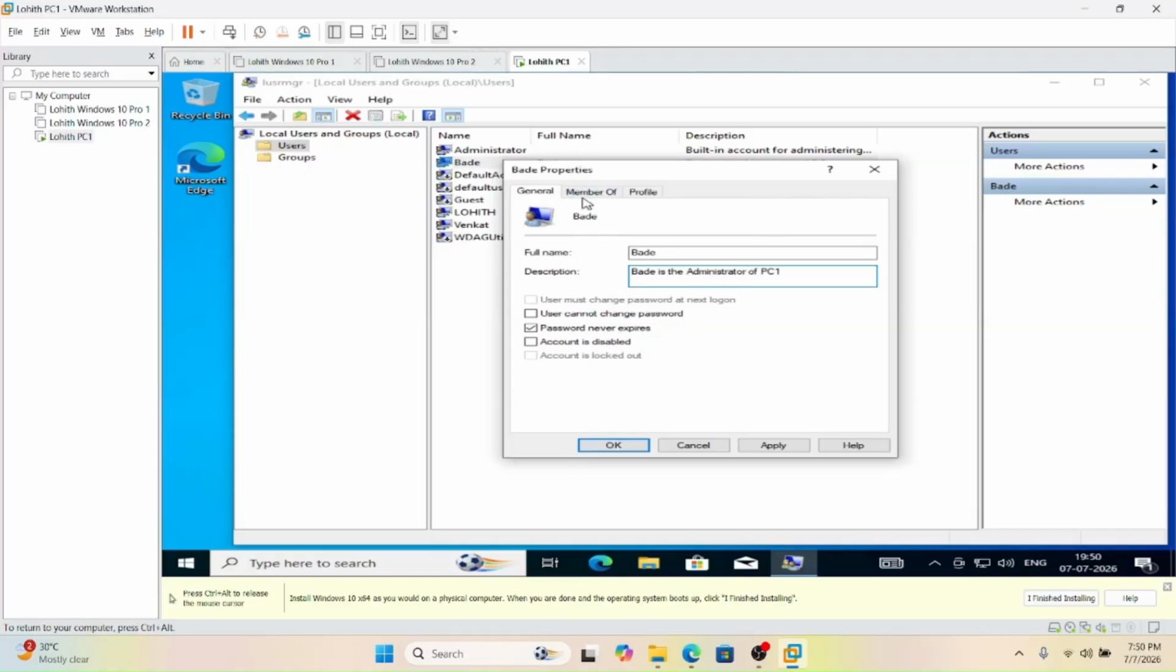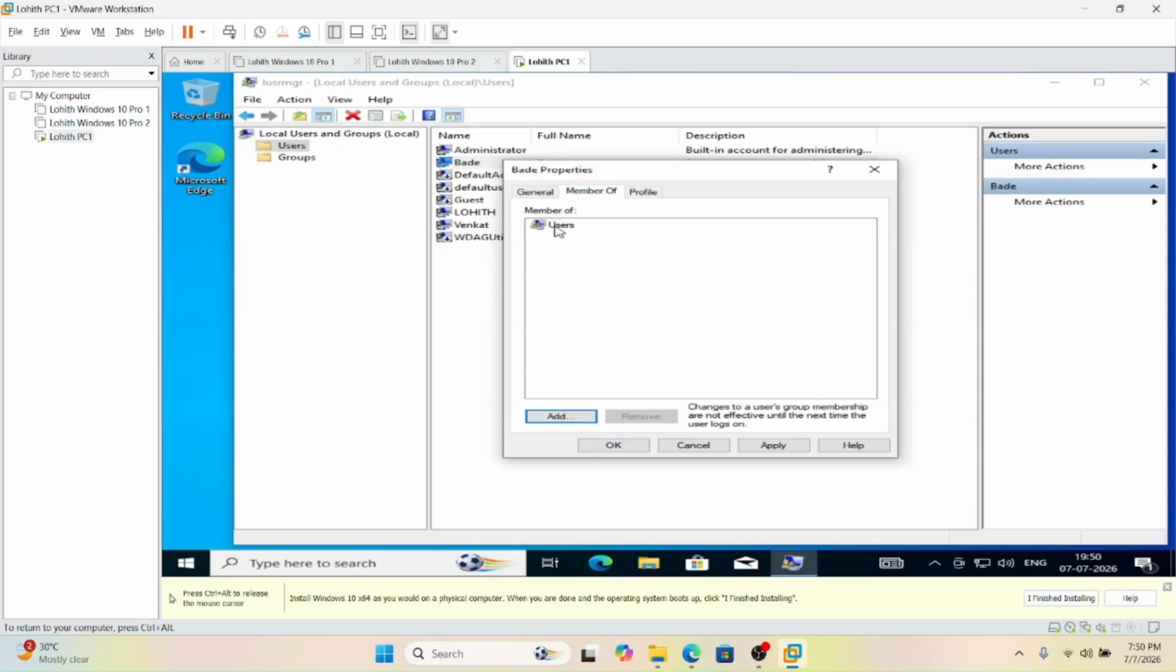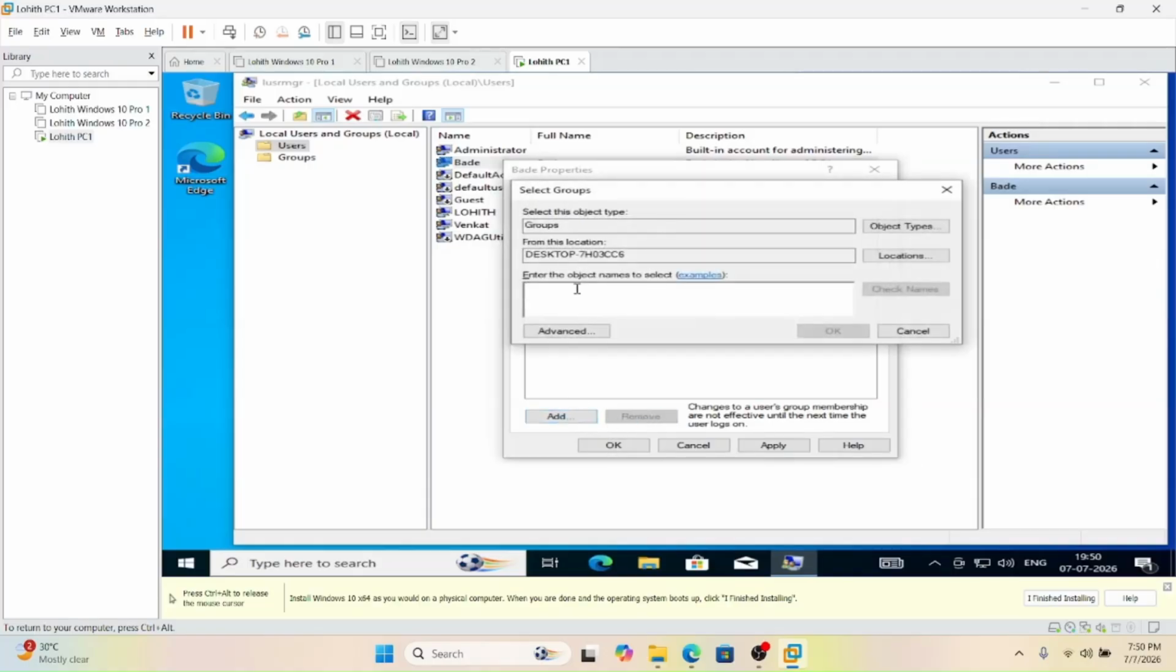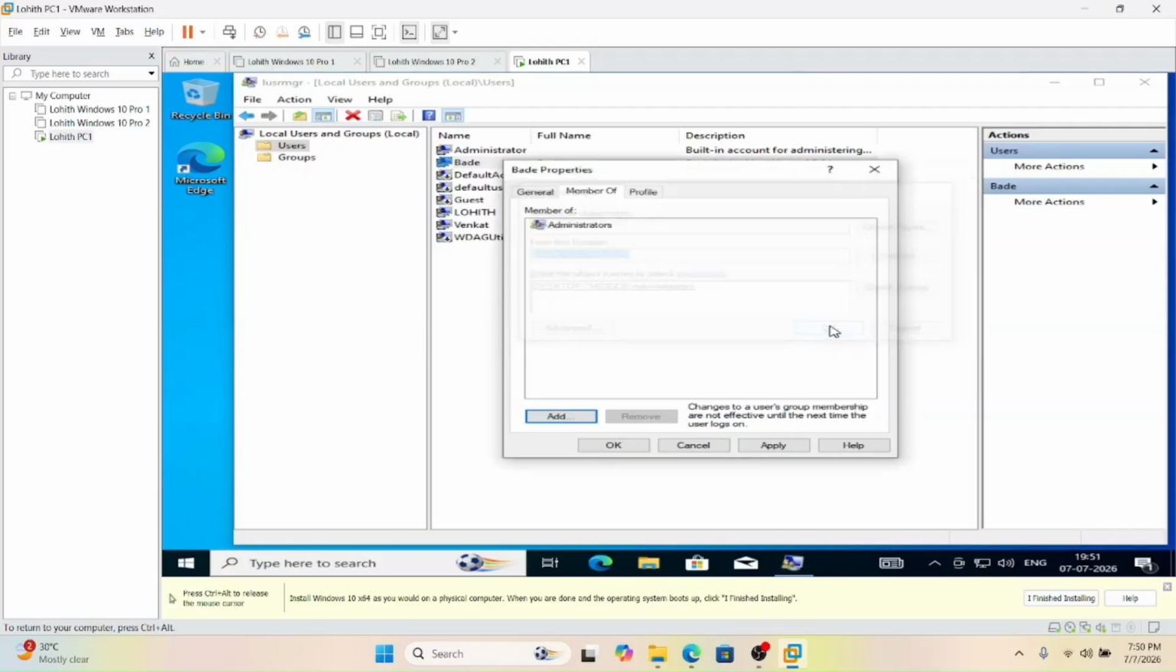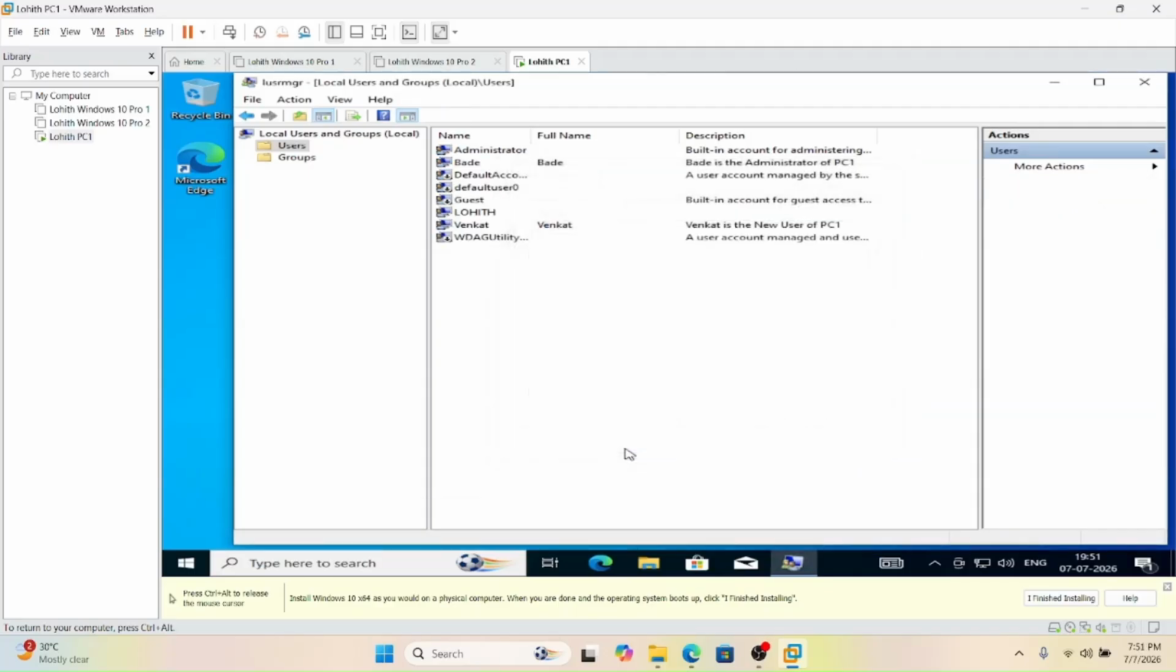Go to the member of options. Here the users option is there, so you need to select this users option, click on remove, click on add. You need to type Administrators. Click on check names, click on OK, click on apply and click on OK. So now Bade is the administrator account.